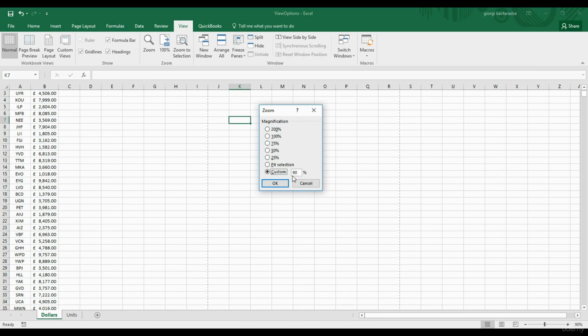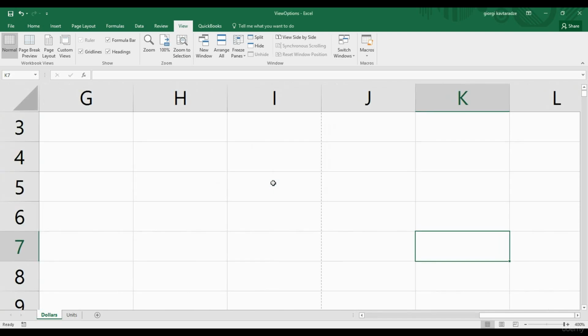We can choose any value for it, customize the percent magnification, or check the fit selection box to zoom to a selected group of cells. We can also use this zoom to selection icon in the tab. Click OK and Excel will zoom to the selected cells.